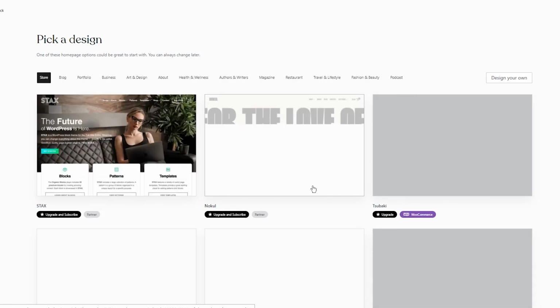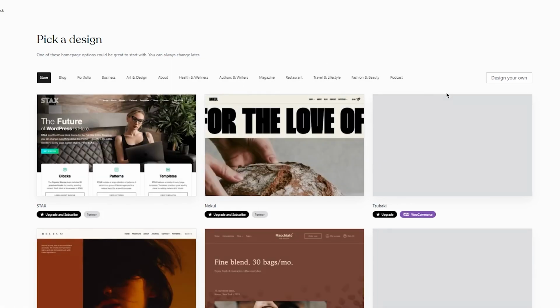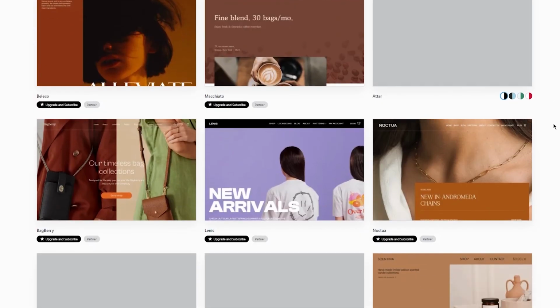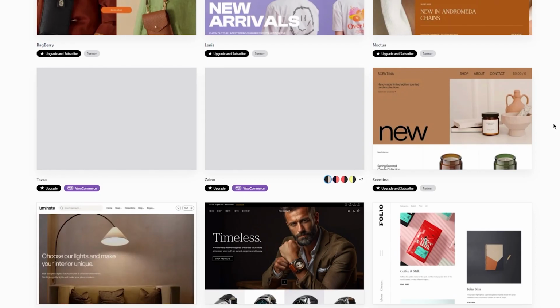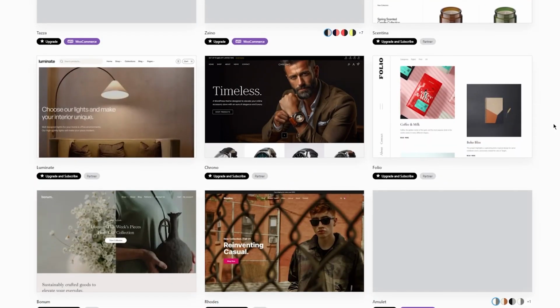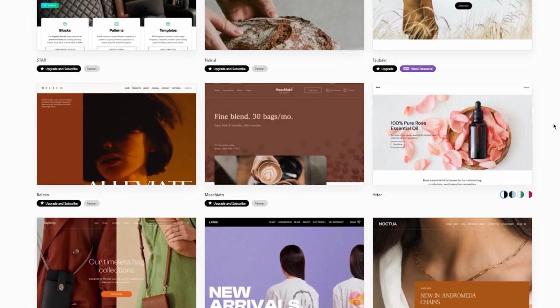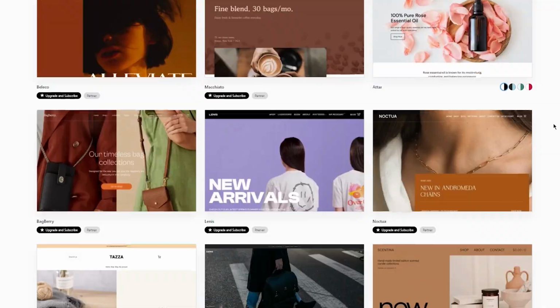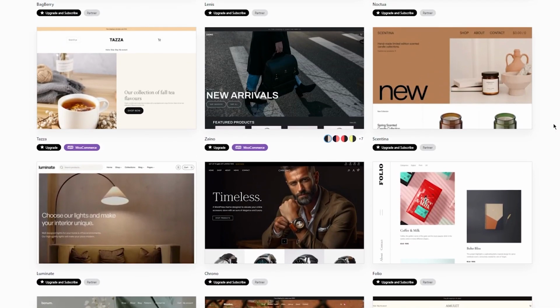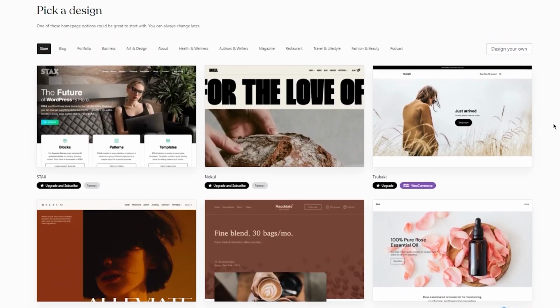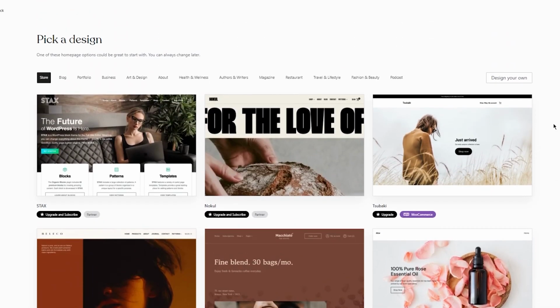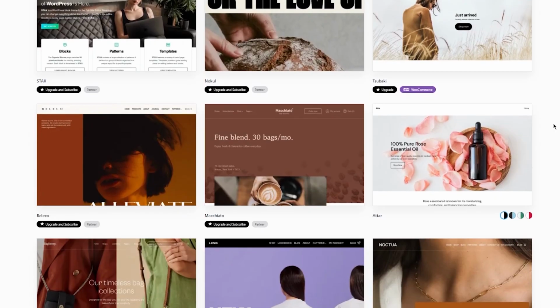Then it says pick a design. So this is basically the section where you can choose a template for your store. All right. So choose any template that you think looks good and will match your store's aesthetic. Now, the best part about WordPress is that it has tons and tons of templates that go really well with e-commerce and store applications. Okay. So just go with any of these. I'm going to go with this one over here. This one looks good, so I'm going to go with that.